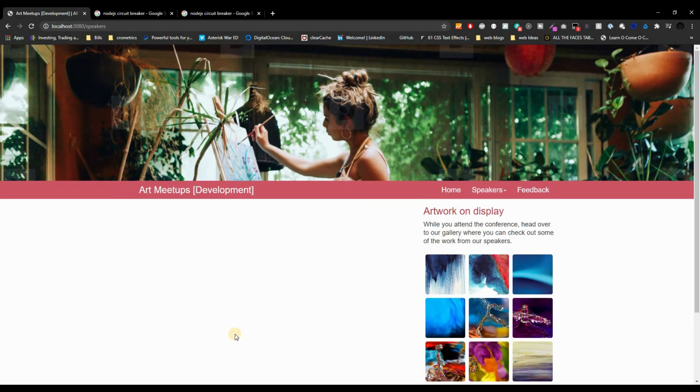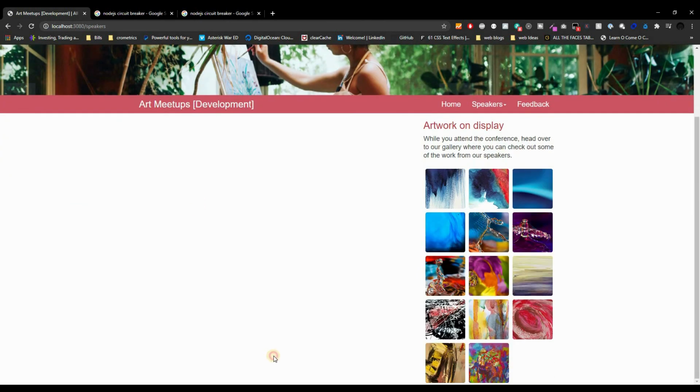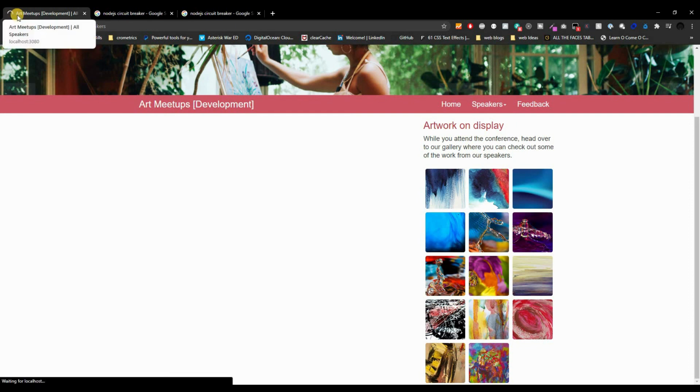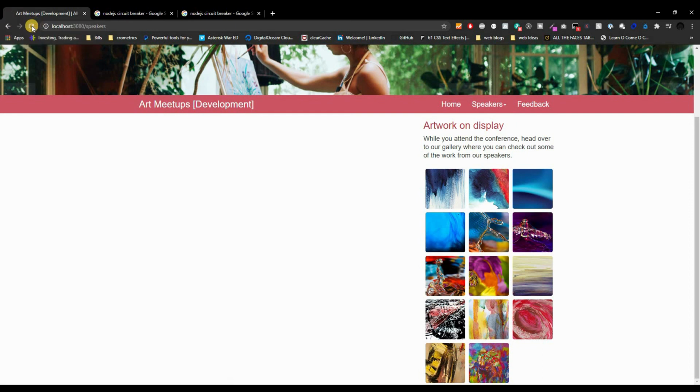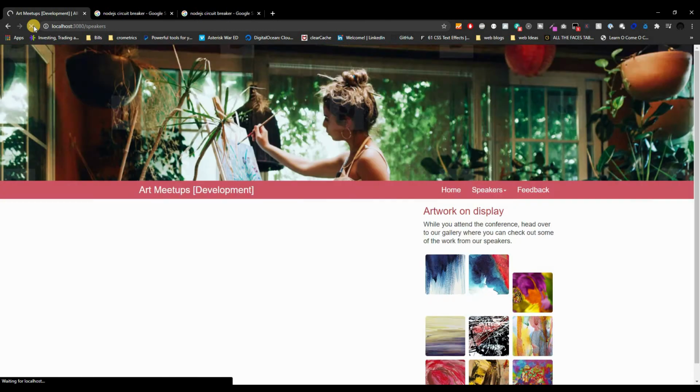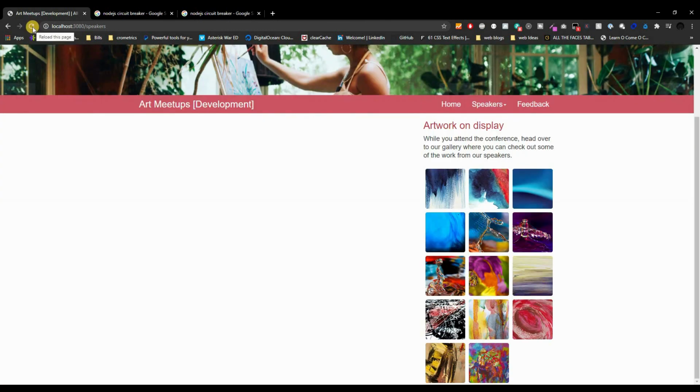But as you can see, our page still works. All we don't have is our speakers. And then let's try to refresh this a couple of times. Okay, that's the second attempt. This should be our third. We're going to keep on doing it until we're in the open state. And then there we go. We're in the open state where you see that we just get errors right off the bat.